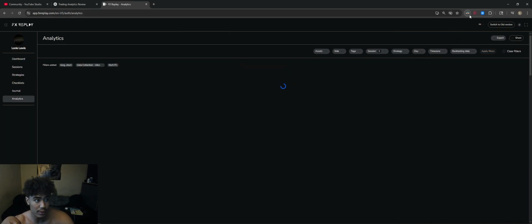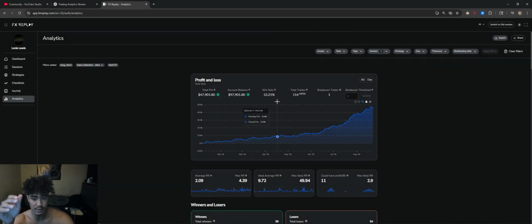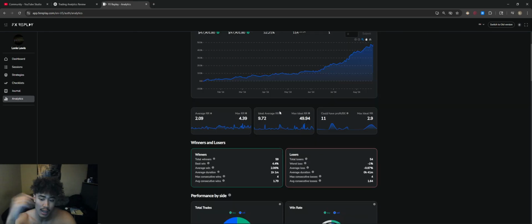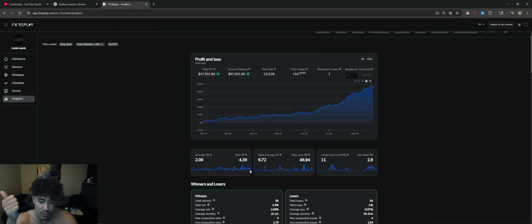So when you go to the Analytics tab, let's turn this off even though it's still in dark mode, it'll showcase even more data you can use to your advantage, such as your actual graph, which we know. It'll showcase your raw average RR, and if you're copying your data from FX Replay onto Notion, it'll give you certain things that you're missing. So it'll give you your average RR, it'll give you your max RR. I ignored this, I don't know what this means.